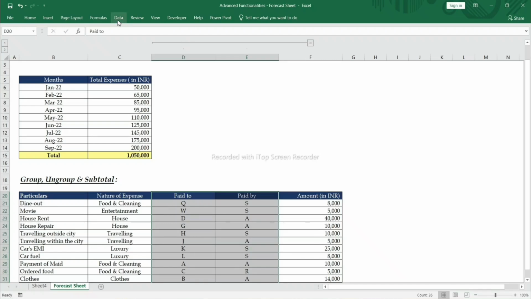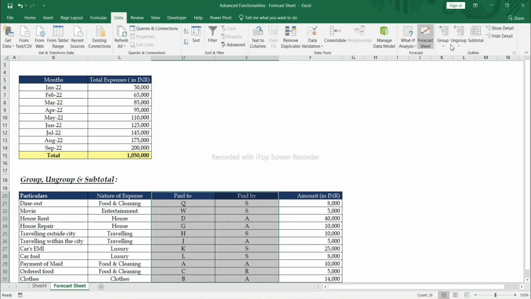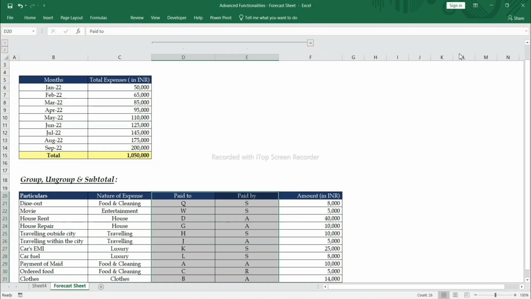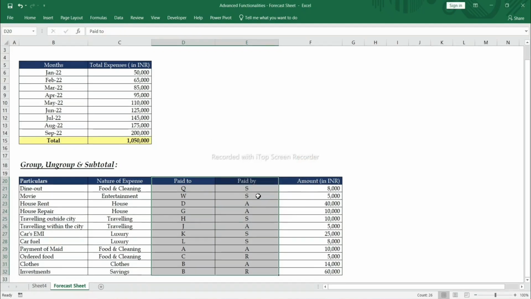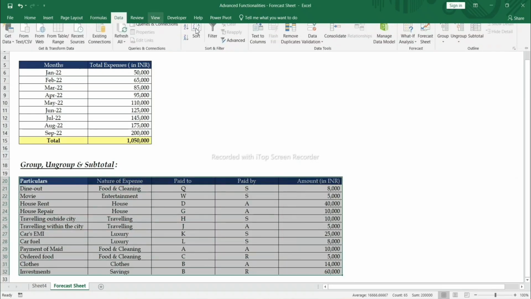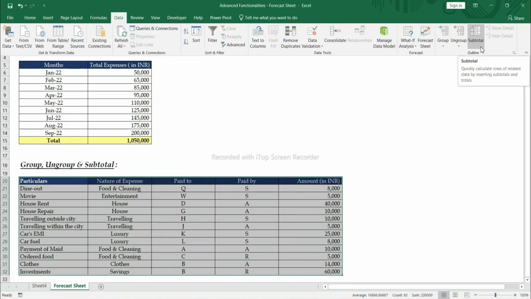2. Ungroup. If we want to ungroup the group data, we will use this button. In our example, we will select the group data and go to Data tab and click on Ungroup button to remove the grouping of data. 3. Subtotal. The subtotal command allows you to automatically create groups and use common functions like sum, count and average to help you summarize your data.